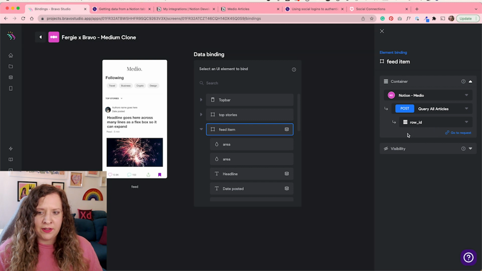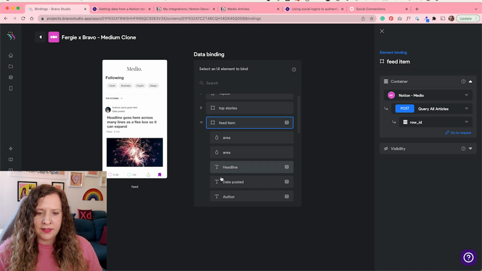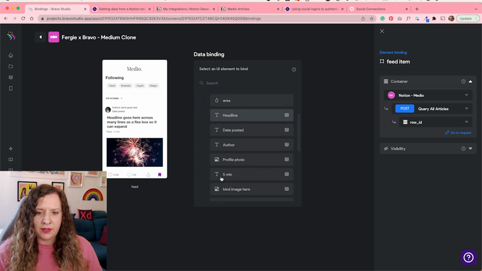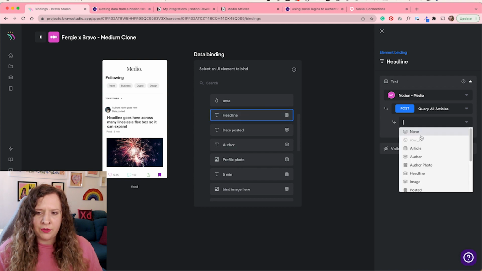So that connection that you had just set up, this is where we're going to bind it here to this container layer. And this container has inside all of those different elements that I need. So I have my headline, so I can select that. And now from the drop down, we can select headline. And you'll see this is where renaming them makes it a lot easier to find what you're looking for.